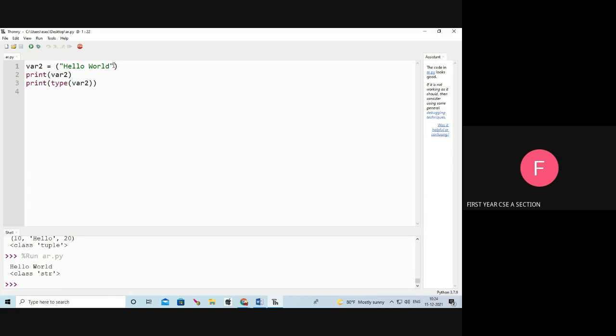Suppose I put the comma over here. So next I'm going to execute the program. Here, see, print of variable 2, hello world is displaying. What is the type of variable 2 this time? Tuple. Because to create a tuple with one item we must include the comma. Then only it will be considered a tuple. Otherwise, it will be considered a string.